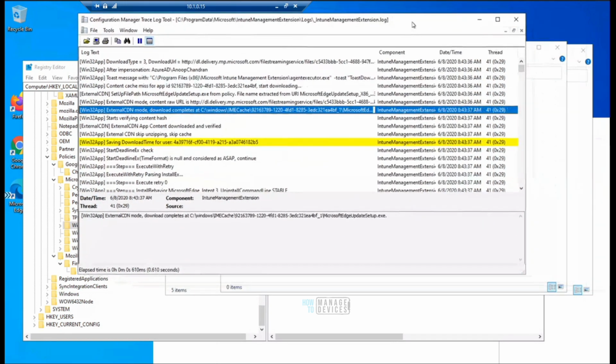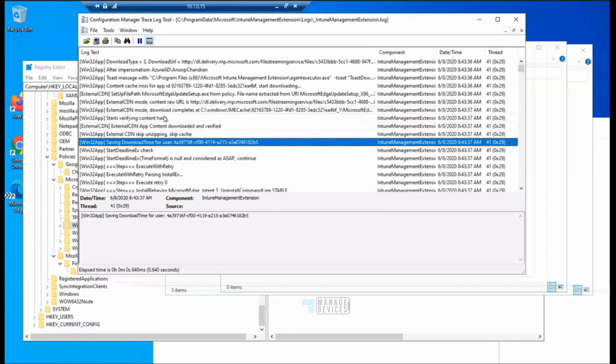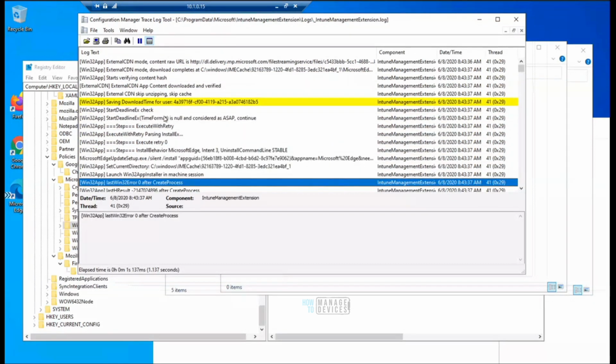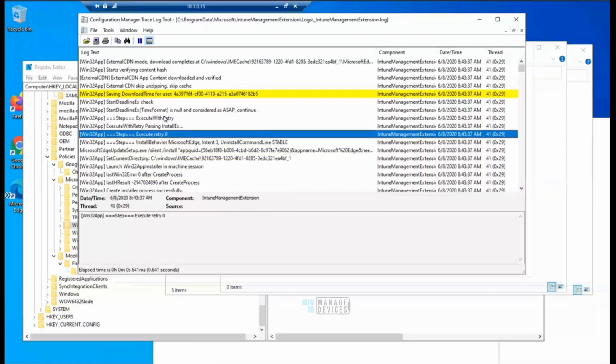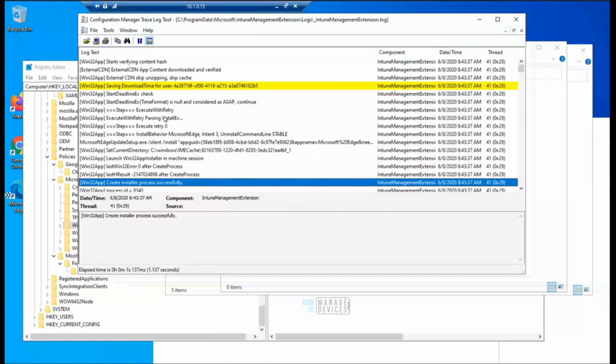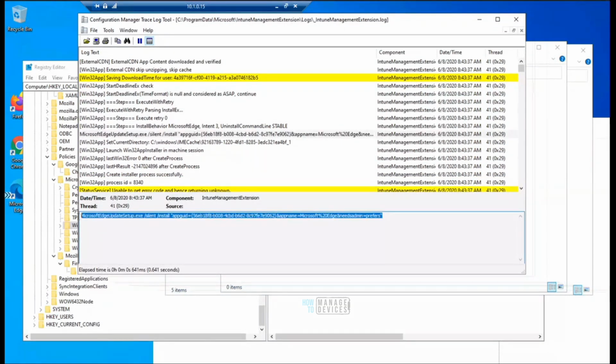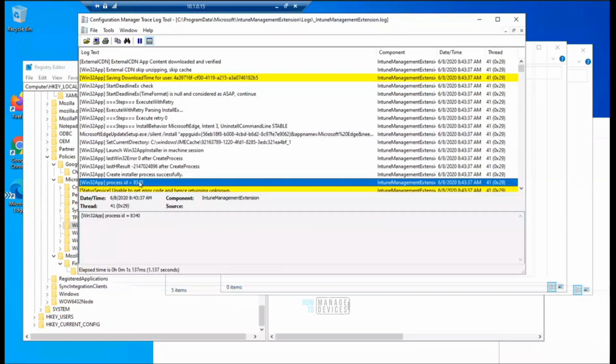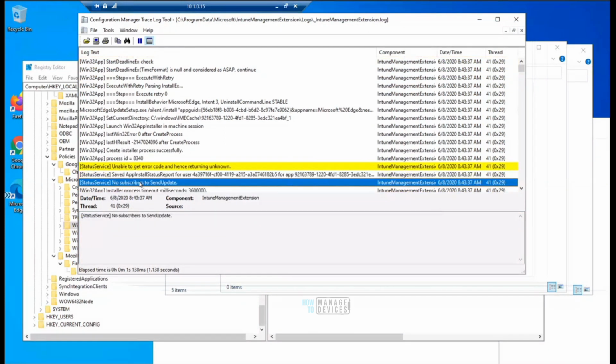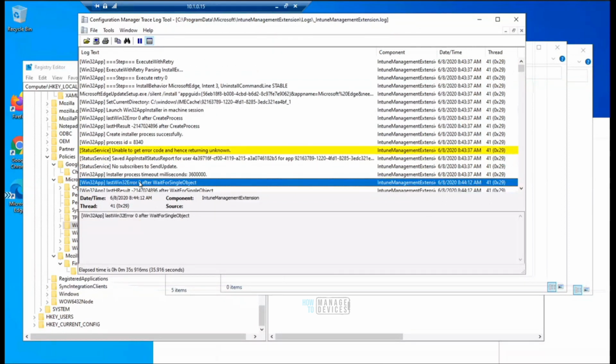So that is one thing you need to take care of in Intune management extension agent deployment, or Win32 application deployment in Intune, right? So this got downloaded and installed, Edge got installed, etc. All the things are completed successfully. See, there's a command over here, the EXE is getting installed, and then it is sending the status information back to the Intune service in the cloud, right? So all of this happened on an Azure AD joined device.